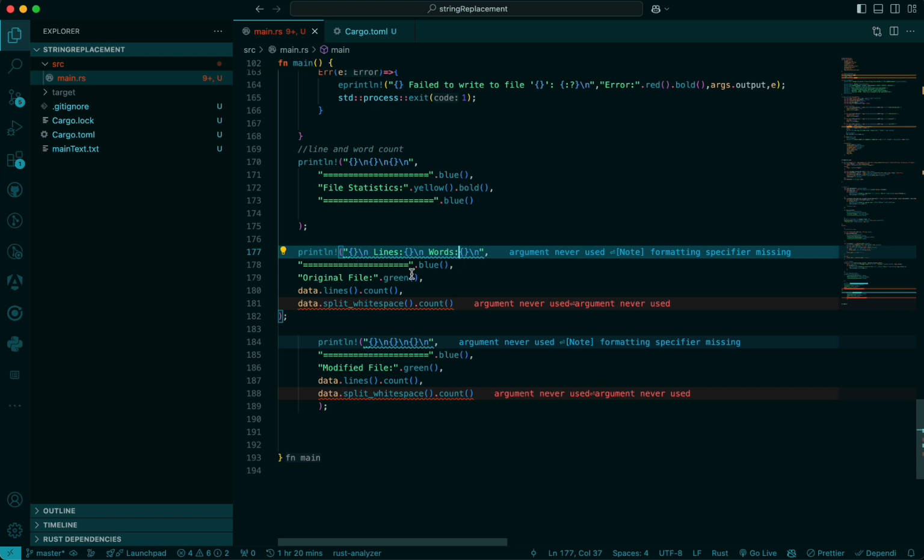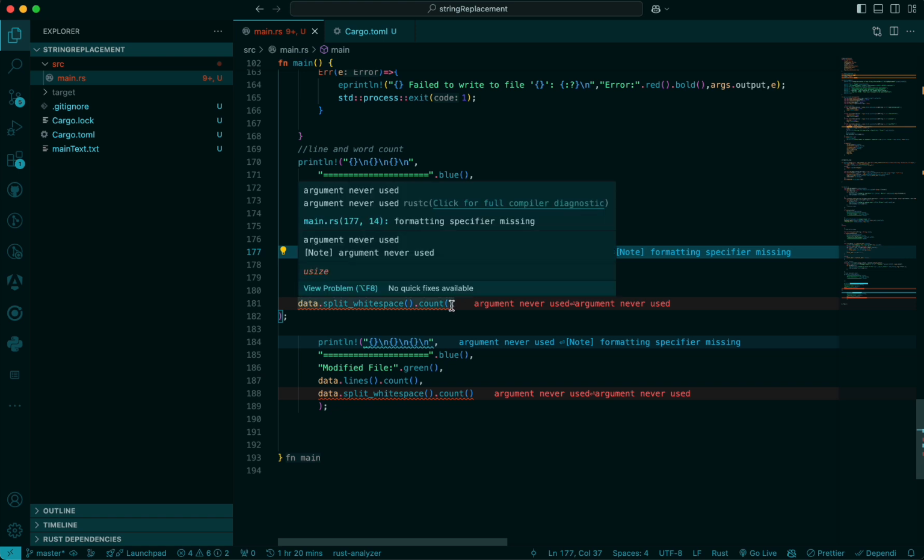So modify does green. Okay, this is the original text, right? And then data, this is a 3 placeholder here. Should we have 3 placeholders? Yes, 3, this one, then the word, then the line, then modify, then we have original data here, data line, then we have data split whitespace count. So why are we getting this argument never used?